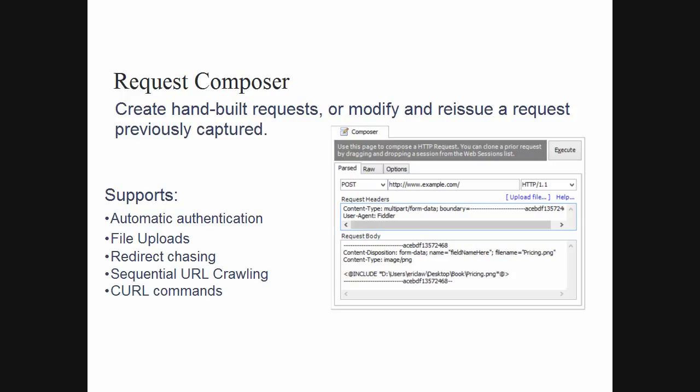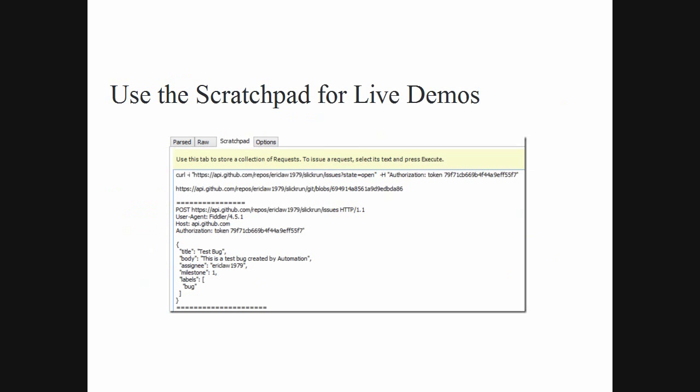There are options that allow you to do automatic Windows authentication. You can do file uploads. You can configure it to follow redirects or not. You can have it crawl sequential URLs, and you can even use curl commands within the Scratchpad tab. So if you've got an API that's been described using curl commands, you can paste those in the Scratchpad tab and do those tests that way. The Scratchpad tab I want to specifically call out because it's a pretty cool feature.